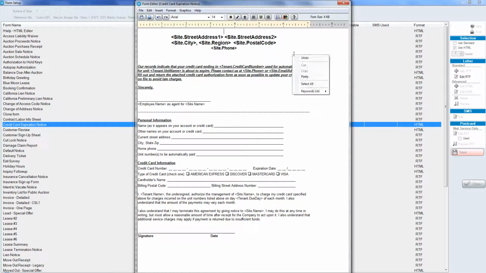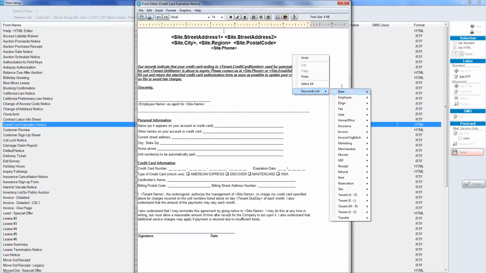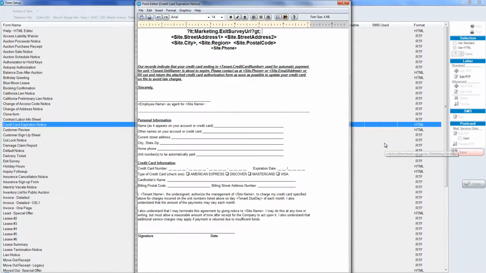You could also right click on the form and click on Keyword List. That'll show you all the different keywords that we have, and you can highlight it, double click on it, and it'll put it into the document. Once we're finished, we click Save, and that will save it.